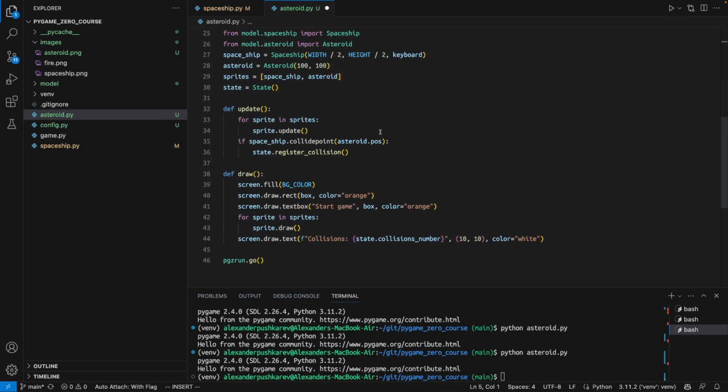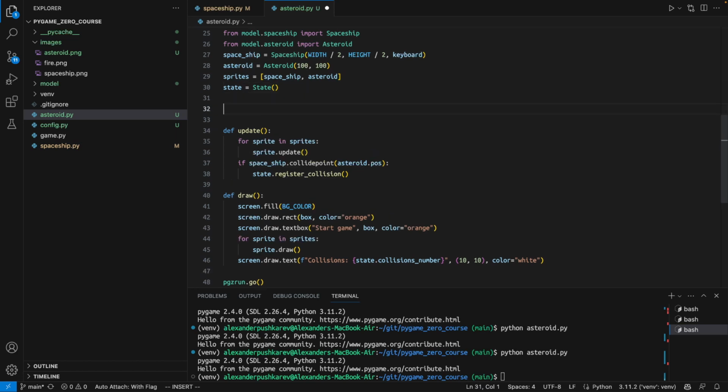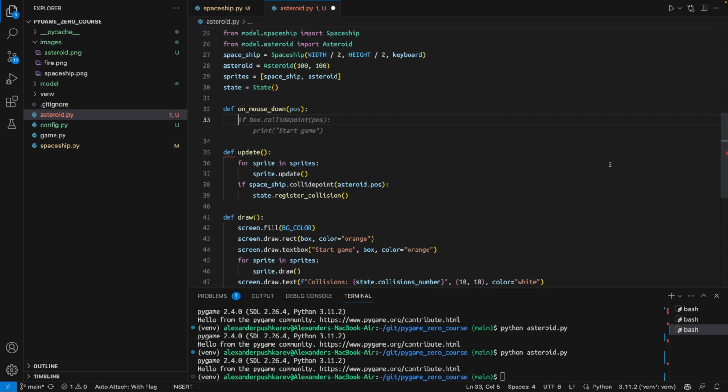Now we need to make a state which will be basically checking if the game is started or not. Before doing this, let's add a handler for clicking on this button. For this, you use an on mouse down function. And here we are going to just check if the position of your mouse click collides with the box. And instead of printing game, we will just update our state. Let's say state start game.